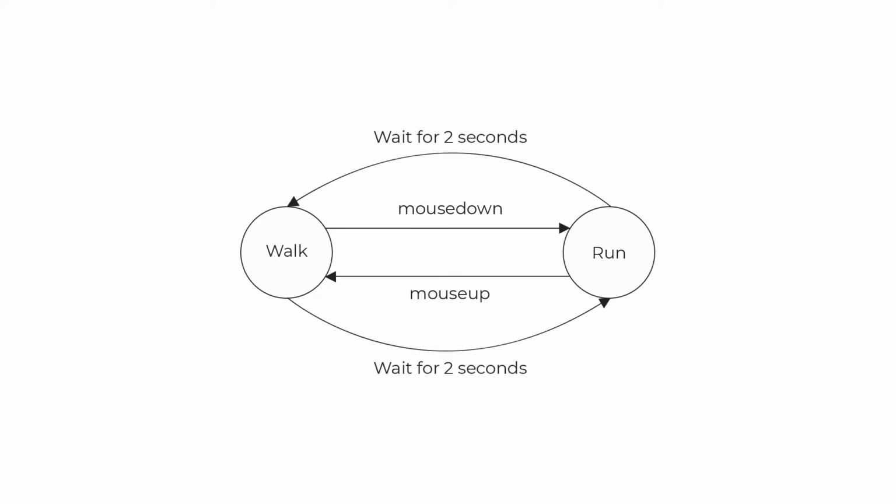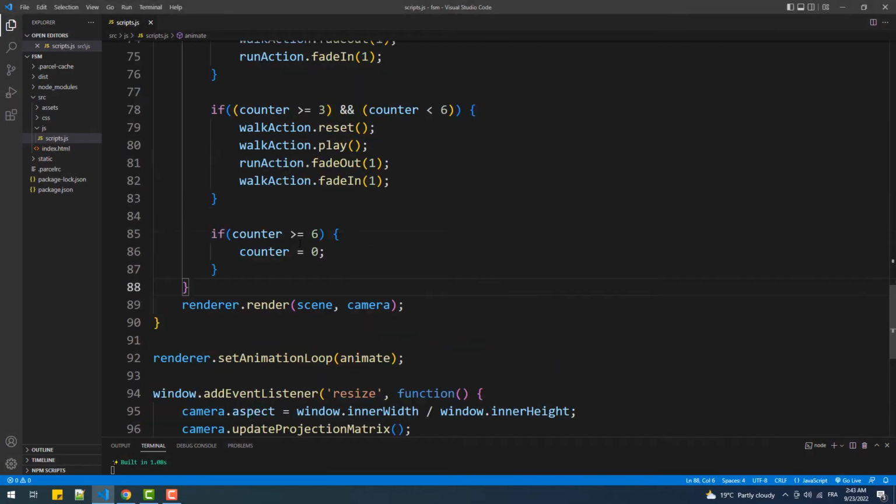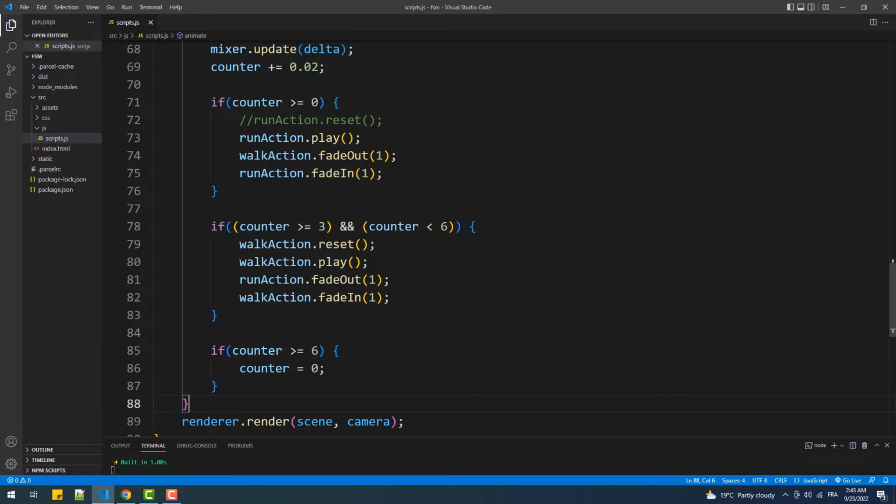We have the walk and run animations as states, and then we have the mouse down and mouse up events as transitions, and 2 seconds passed as the transition between walk and run. Something important to keep in mind though, is that a system cannot be in more than one state at a time. So what does this have to do with the code we've implemented earlier, you might be asking?